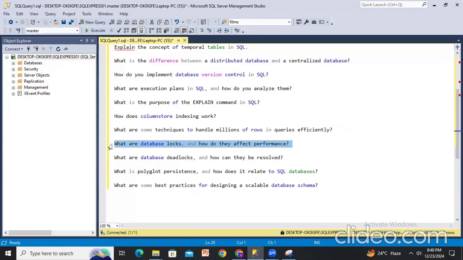What are database locks and how do they affect performance? Locks mainly ensure data consistency during transactions by controlling concurrent access. The impact is that high contention can lead to slower performance or deadlocks. The main types are shared lock, exclusive lock, and intent locks.